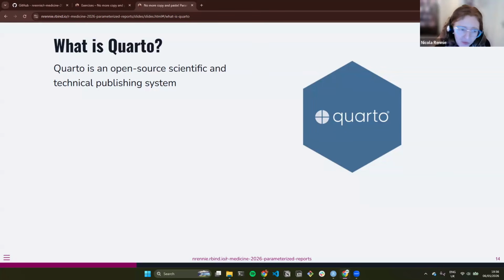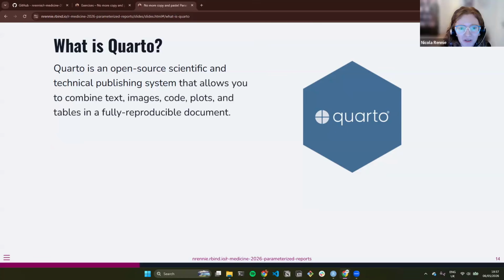So what we're going to do to make our reports is use something called Quarto. If you haven't heard of Quarto before, it's basically an open source publishing system that lets you combine text, so narrative text, the same way you would write it in a Word document, with code that makes plots, images, tables, etc. And the nice thing about Quarto, as well as the fact that it can do all that, is it lets you create these fully reproducible documents. And that's really useful when you're trying to create the same report multiple times. If you can reproduce it, you can save time.